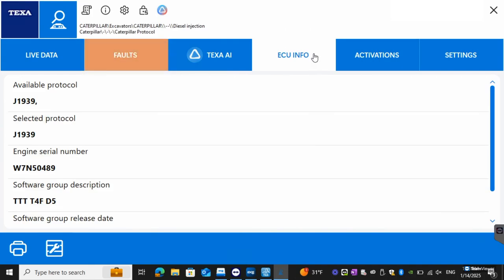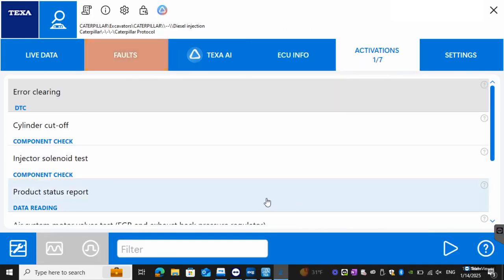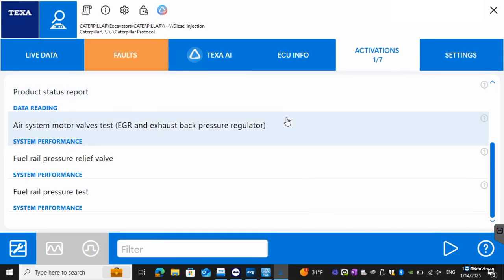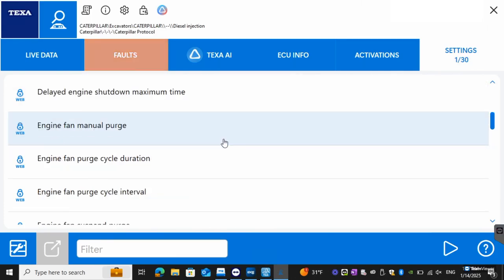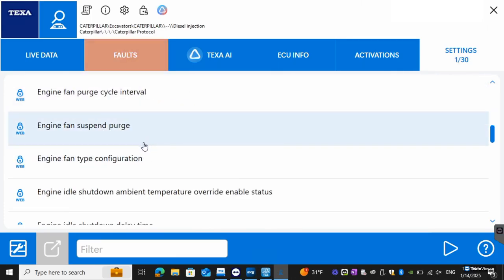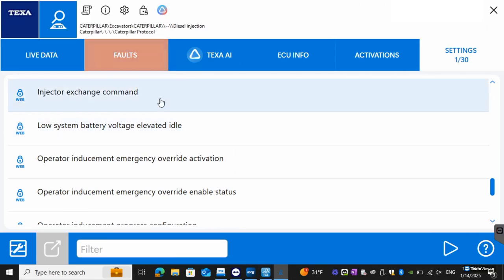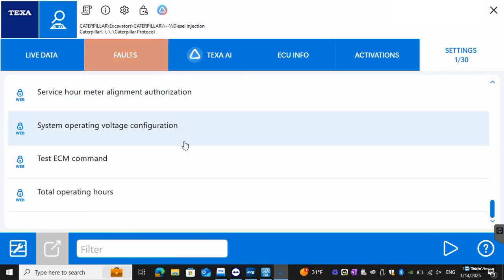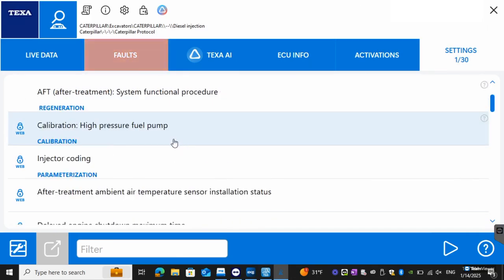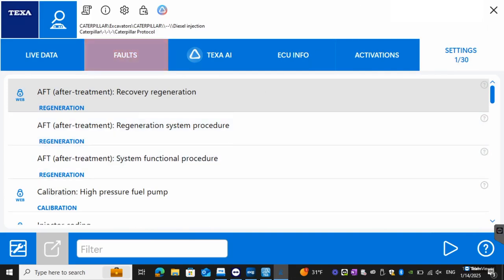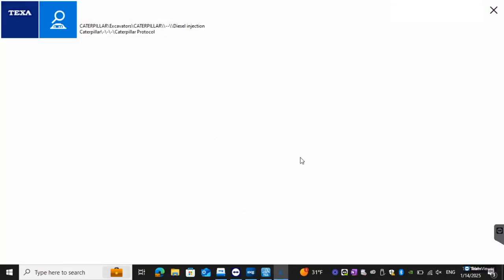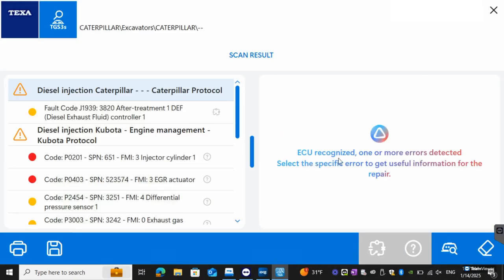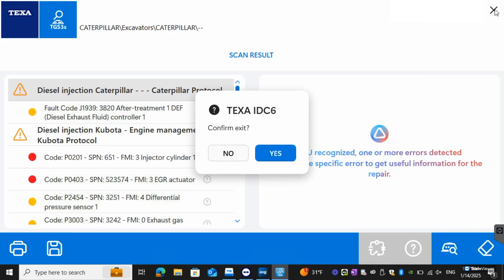You'll have your ECU info over here, and then you'll have your activations. So again, these will be any of our bidirectionals that we could run and any of the tests. And then settings are going to be your regens, fuel pumps, any of the injector exchanges here. So pretty much any of the calibrations we can do on this, or resets. All right, so we go back out of that.